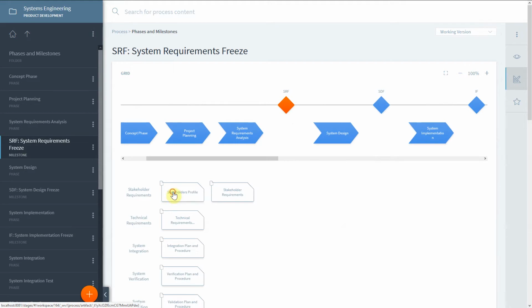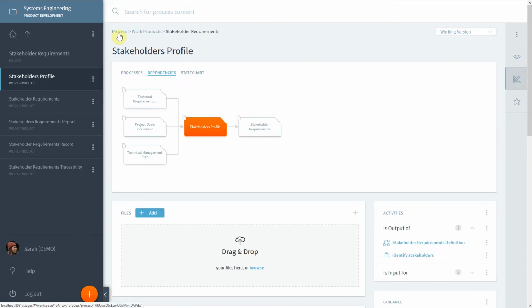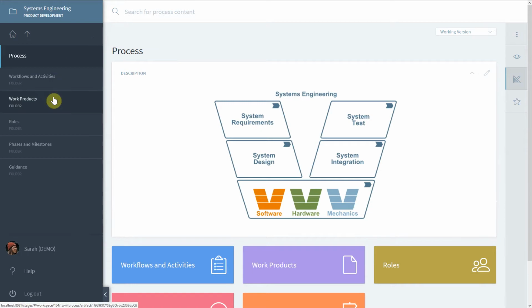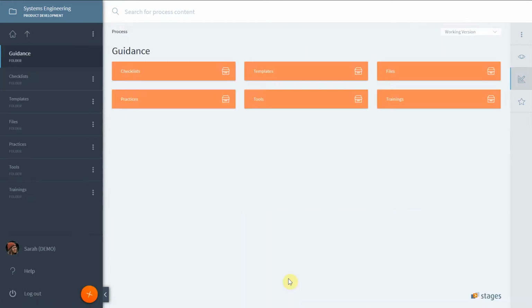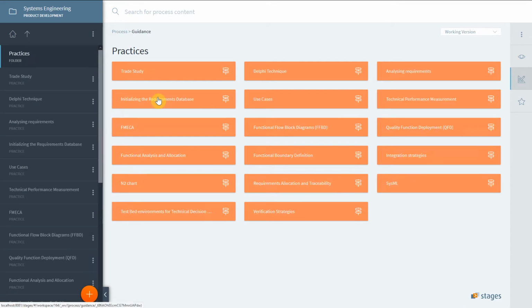Finally, let's investigate guidance, listing elements which answer how the process is executed. For example, this can be modeled with practices. A practice describes the method with which an activity is executed.